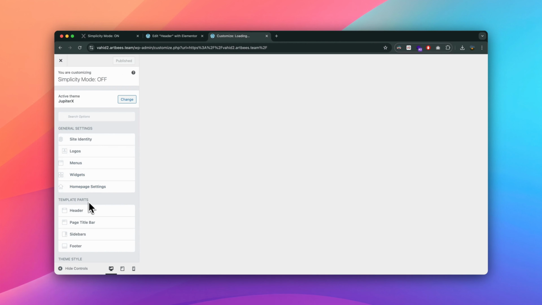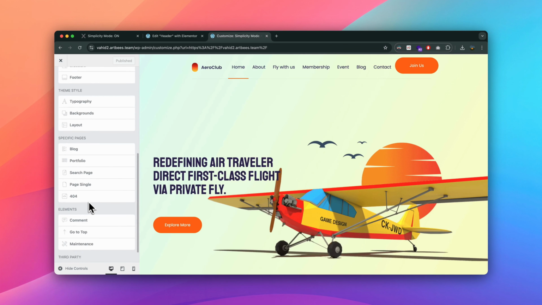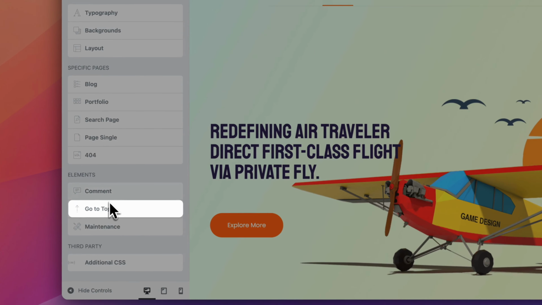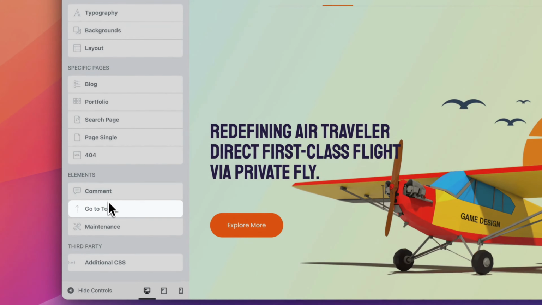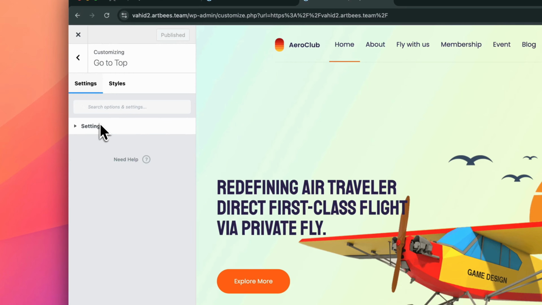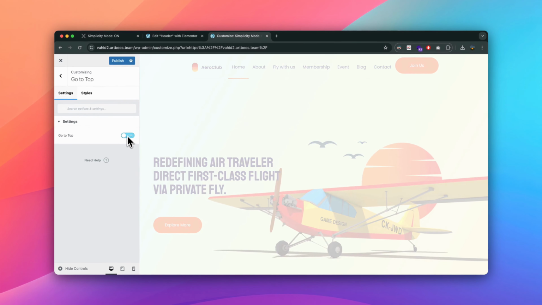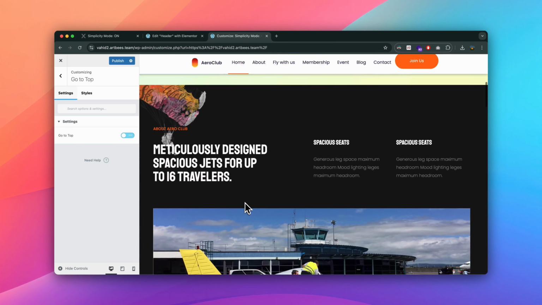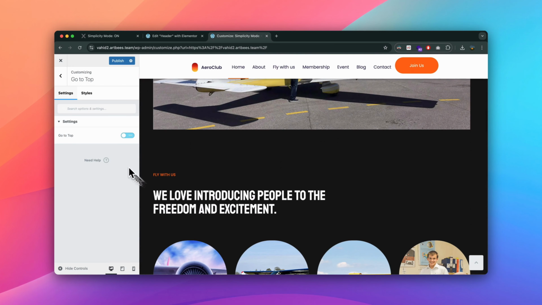Scroll down the left panel till you see the Elements section. Click Go to Top to reveal the settings specific to the Scroll to Top feature. Expand the Settings option to show the Scroll to Top button controls. Toggle the Go to Top button on to activate the Scroll to Top functionality on your site. Now, as you can see, the Go to Top button is active.